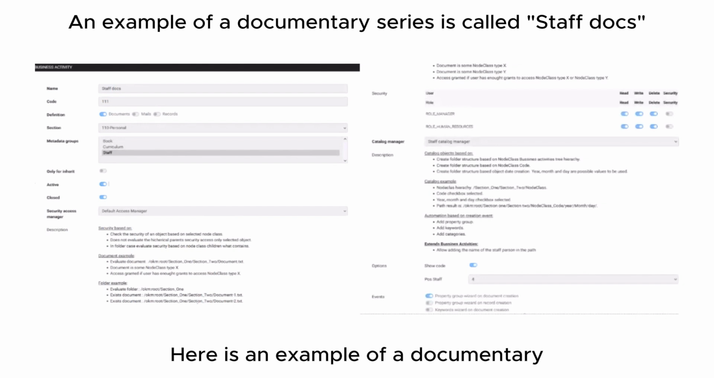Here is an example of a documentary series called Staff Docs. The first step is to enter the series name. Then, we find the code, which is a unique value for all series. In the series, we can specify the ordered types it refers to. In this case, a record is nested in the training section. It is assigned the metadata group book.